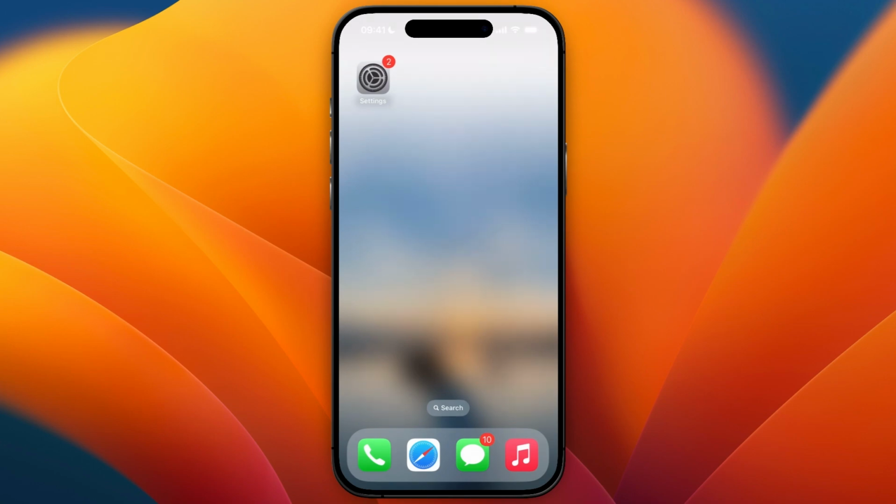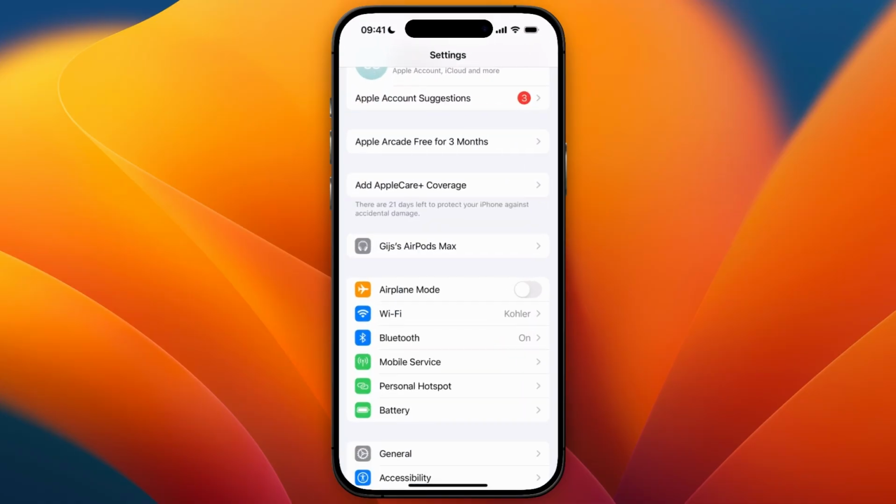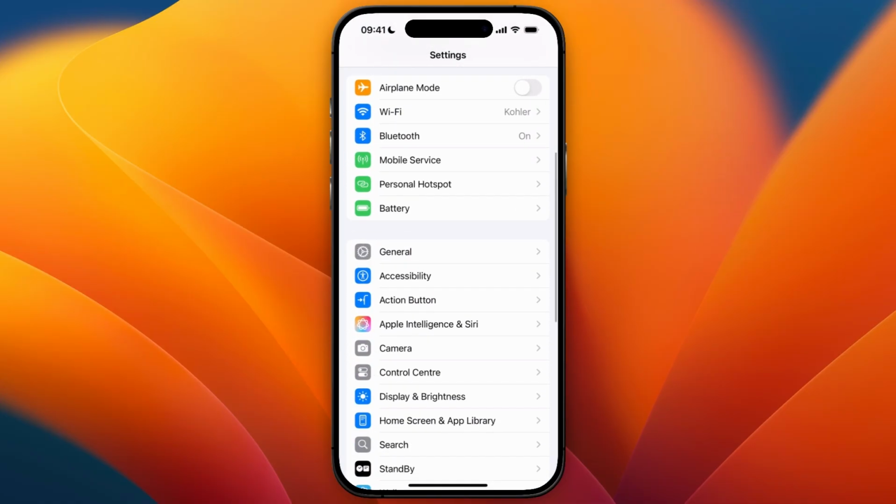In this video, I will show you how to change your language on your iPhone 16 Pro. So to do this, first you just want to go and open up the Settings app. Now after doing that, scroll down a bit and go and click on General.